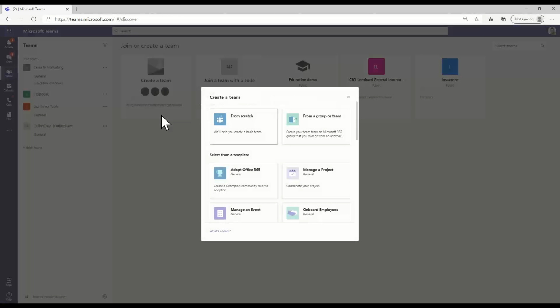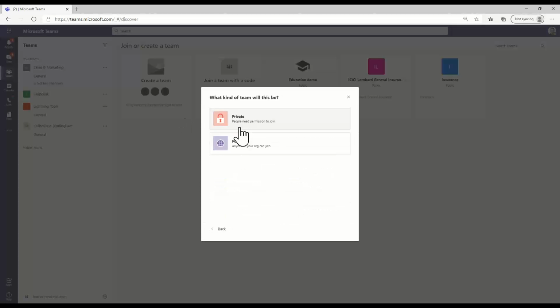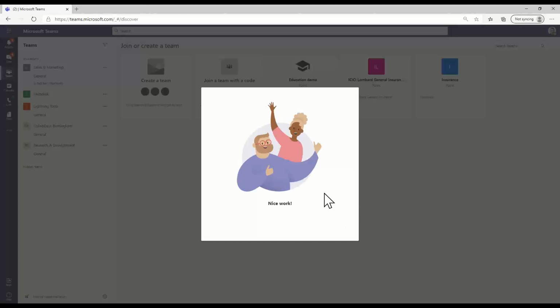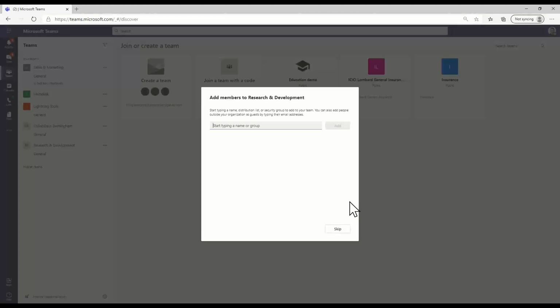And of course, I could create one from scratch as well. So this is where we can select from scratch, maybe make it a private one this time. And I'm going to create one for research and development. So I can give it a description, which is a good idea, so people know why this team exists. And then you don't get duplicate teams being created. And of course, that one's a lot quicker.